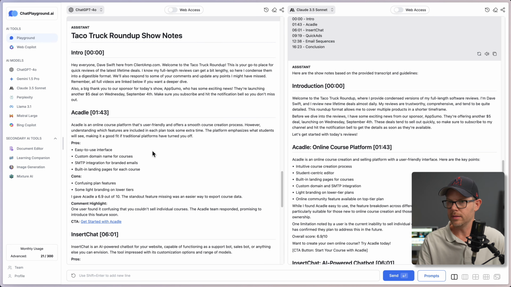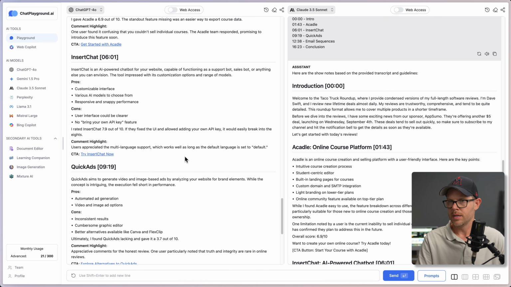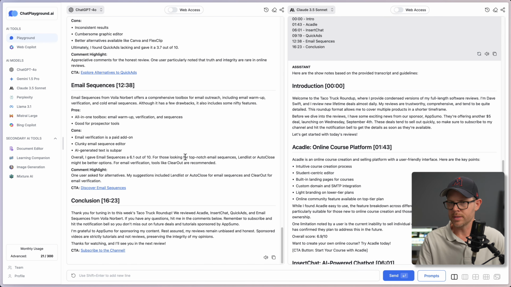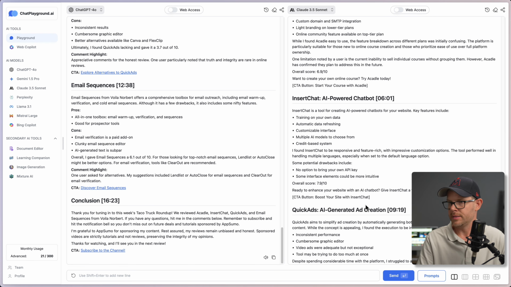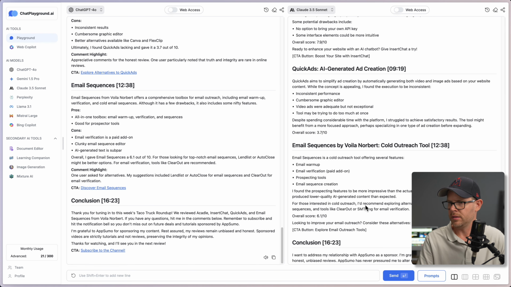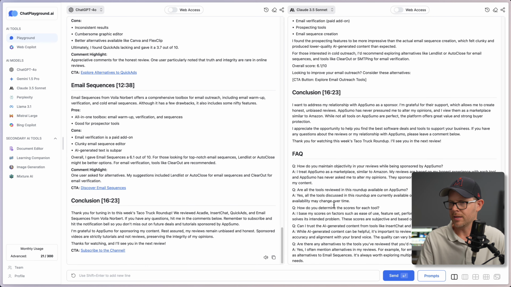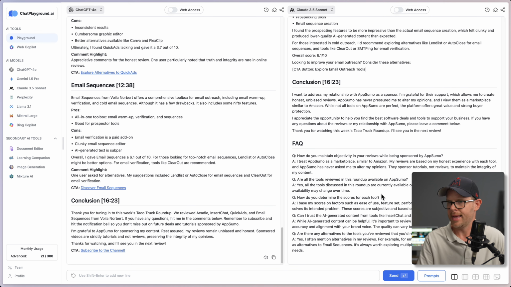We got two pretty good looking articles here. You can see this is a taco truck roundup show notes, and I've got show notes for ChatGPT. It went through each of the tools in the video and then ended with a conclusion. And Claude Sonnet did just as good of a job, if not a little bit more extensive. It even included an FAQ section at the end. So yeah, very happy with both of those results. Obviously, I could spend a little bit more time tweaking them, but I'm in a really good place to start with something like show notes for a podcast or a longer YouTube video.